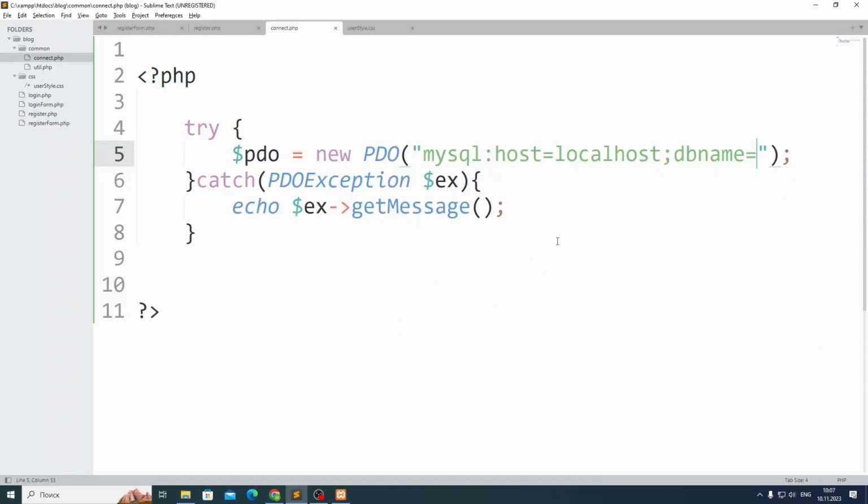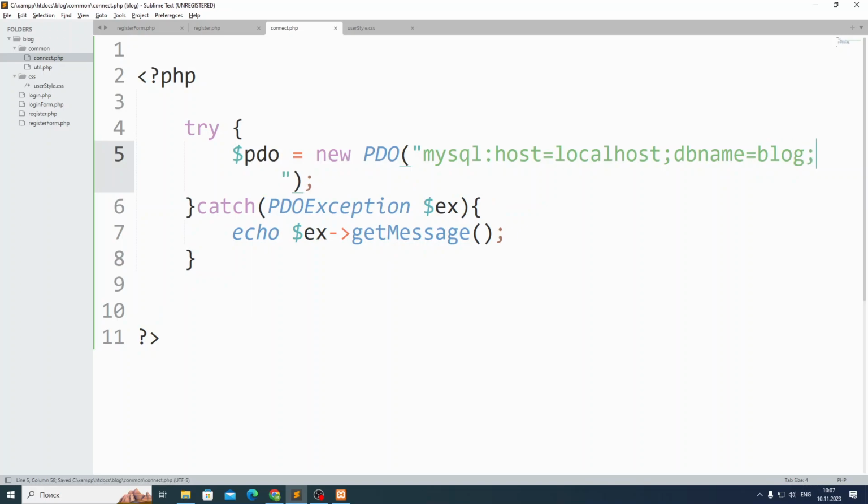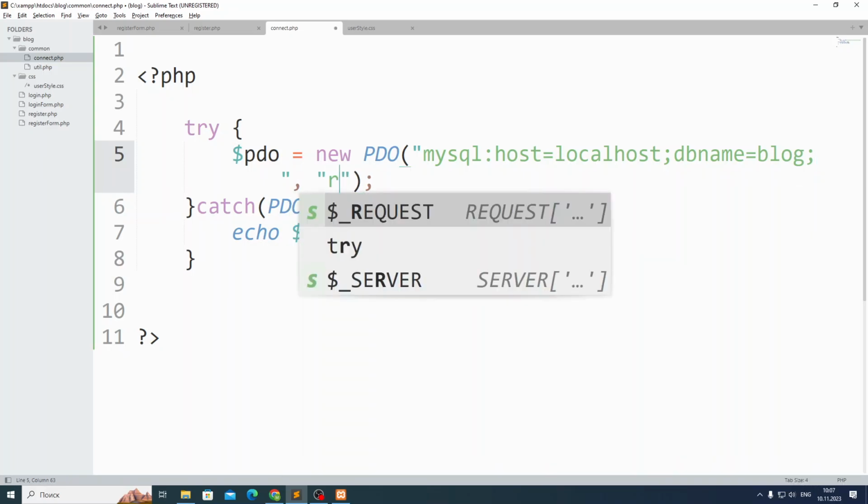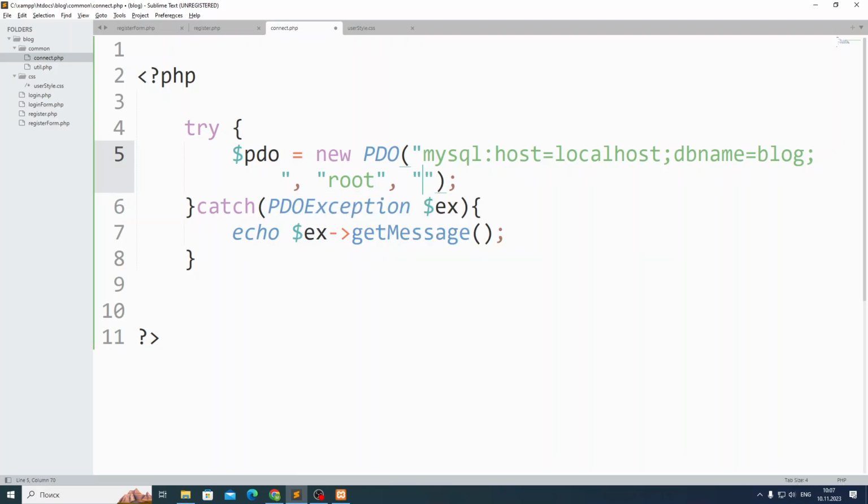Block, guys, okay? Also, we can write port, but my port is the default one, 3306, so I may not write it. After that, I should have root as the username, and the password is empty, okay? So if I include or require this PHP file, I have a connection to the database.